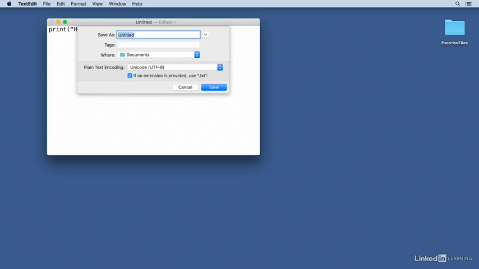Let's go ahead and save this file. By default, TextEdit saves files with the .txt extension. This is because it's plain text. But it's best practice to use an extension that corresponds to the programming language that's inside of your file. Since this code was written in Python, we're going to use the Python extension, which is .py. So let's save this as 01_03.py.